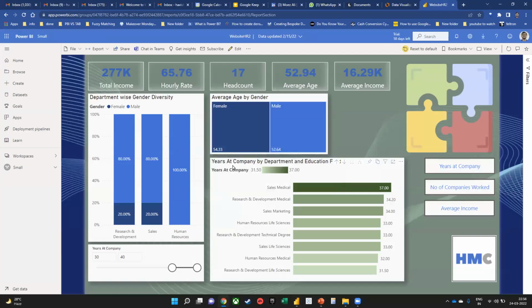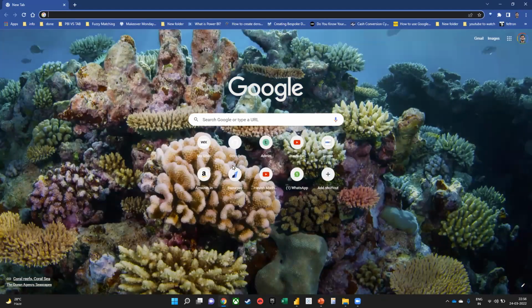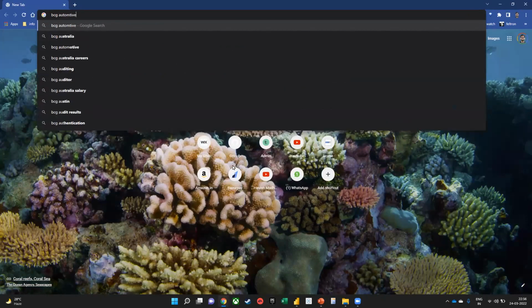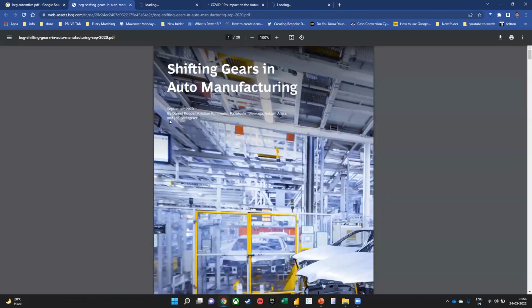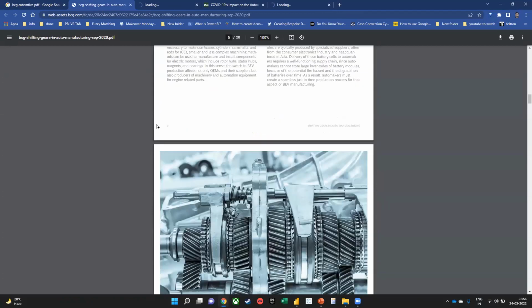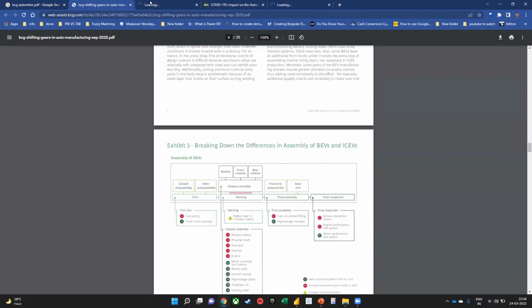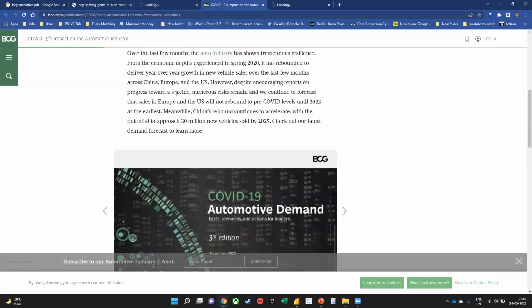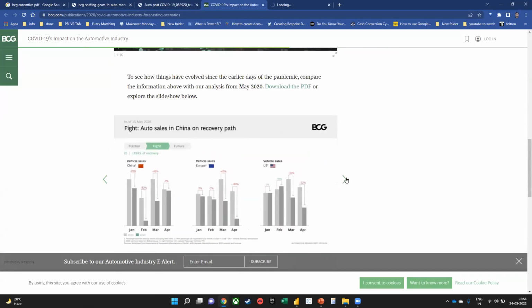I mentioned this on the first day of the training. Just go to any good report and read it. For example, if I type BCG automotive PDF, let me just open a few of these. Just by going through a report by any one of the consulting firms, you get ideas: how to present, how to keep the text, what colors to use, what charts to use. So KPMG, BCG, Bain, McKinsey, just go and read their reports, and there's just so much.